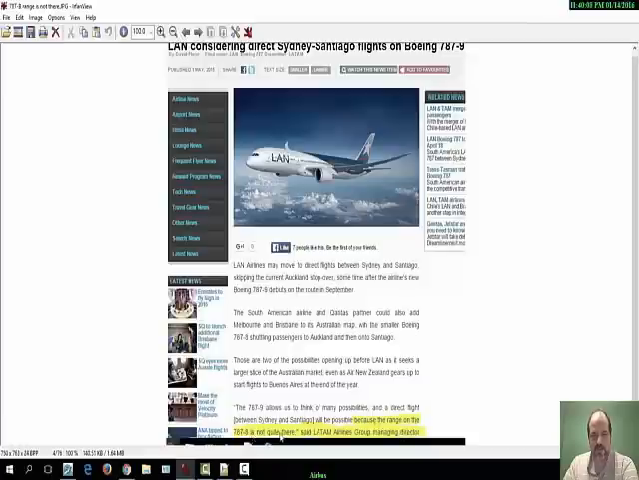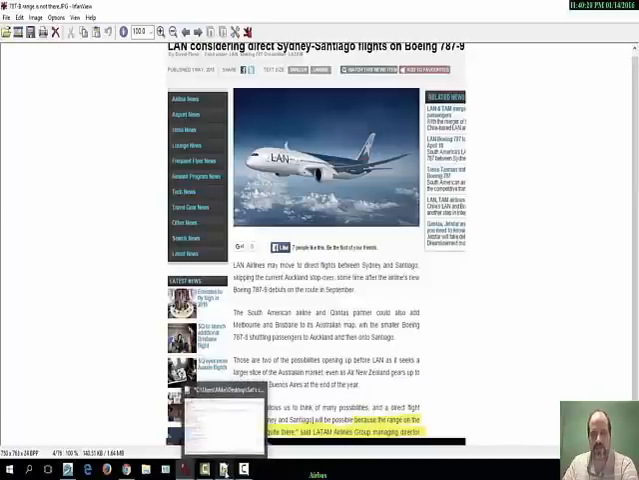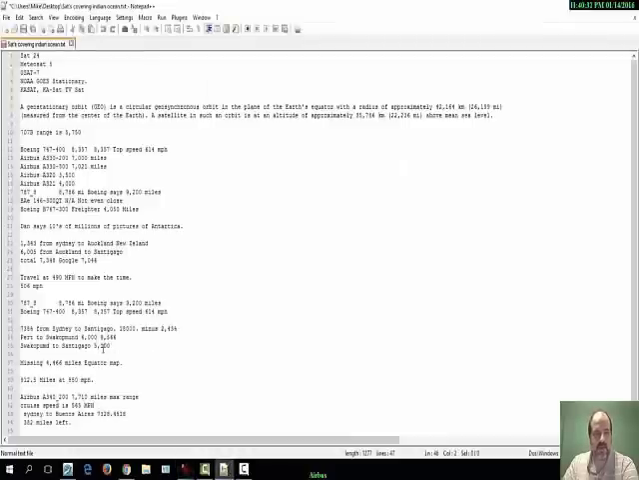Because the range of the 787-8 is not quite there, said the LATAM Airline Group Managing Director. So the current airplane that they have, the 787-8, just doesn't make the flight. Well, let me explain something to you. All these one-way flights in Australia and Qantas, they're fake. They're completely fake.